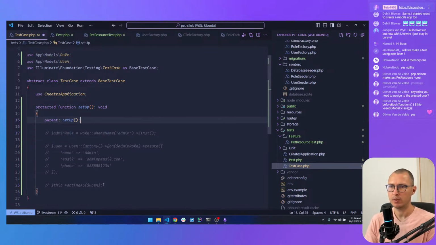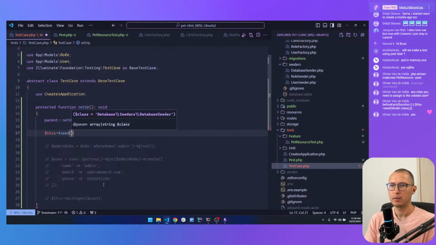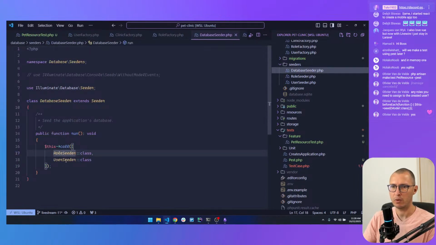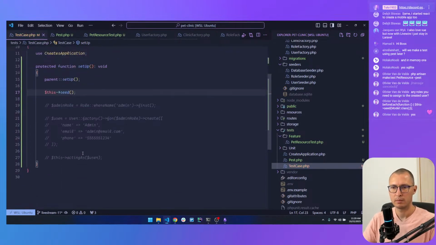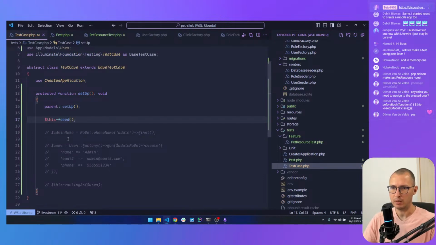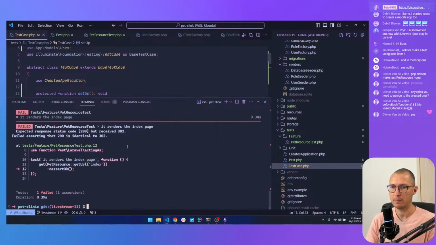I'm guessing I can use the seeder in the setup too, like this, seed. And then the seeder class. It's just the default, the database seeder, which I think it'll work because that'll create a role and then I create a user. So yeah, that one will work. Still, I'm not acting as a user, so we'll solve that next. If I do Pest again, I'm back to the 302. So that's good.